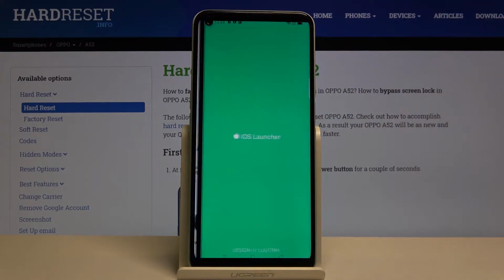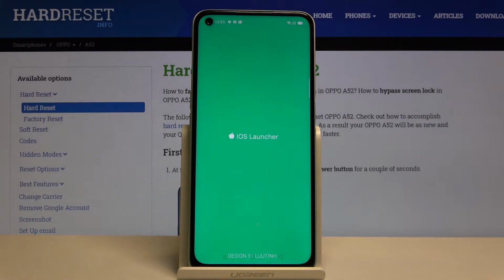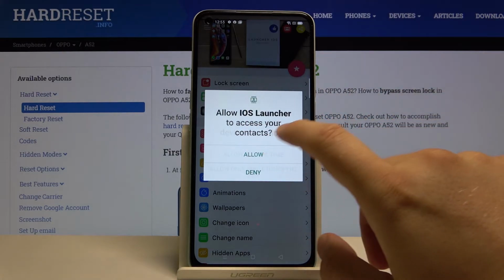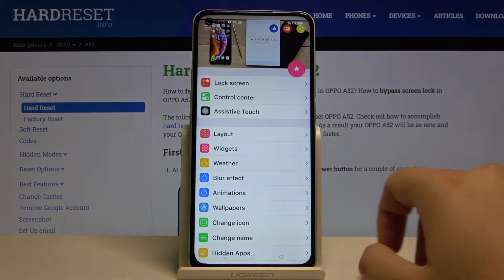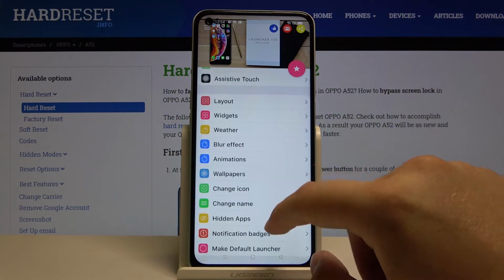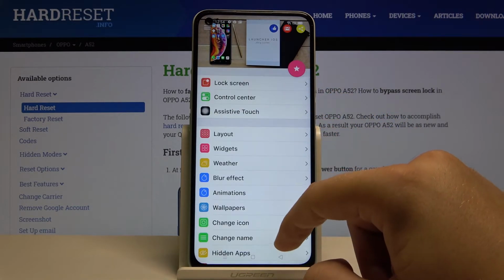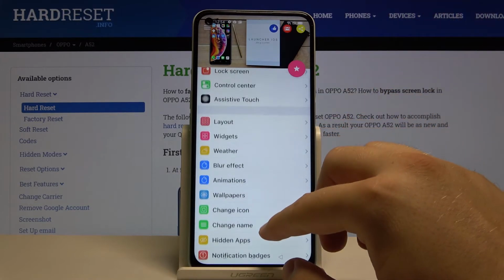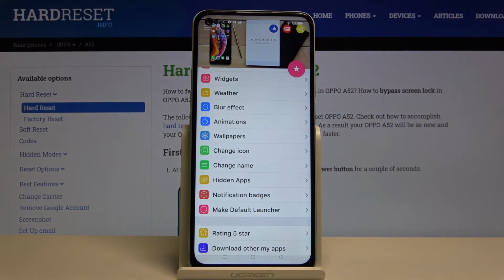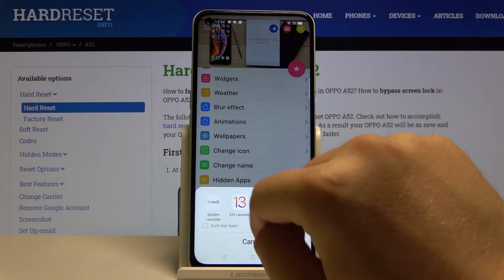Click open. Click allow 3 times and then just tap on the home button. But by the way, as you can see here we get a lot of options to customize this launcher, so we can try one of them. Click on the home button and then select iOS launcher 13.